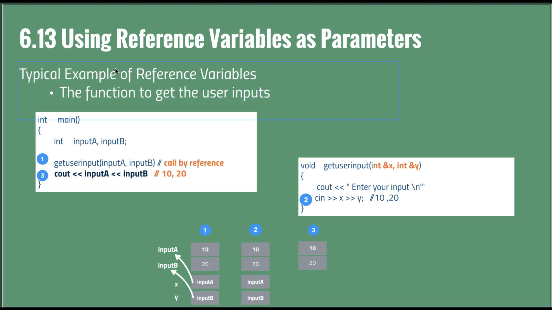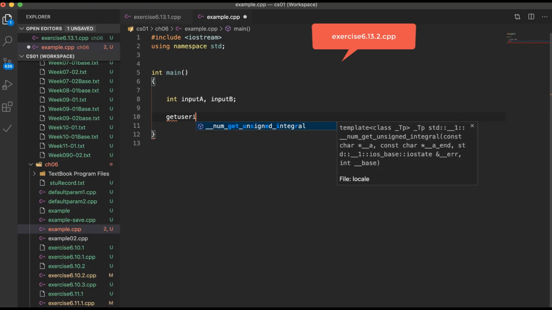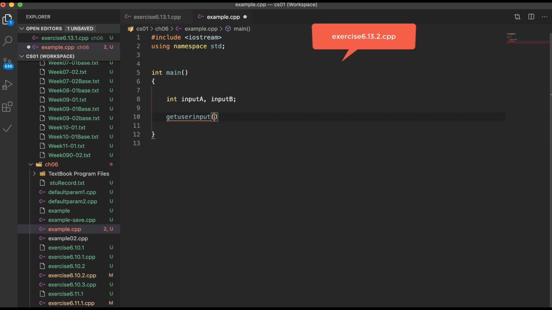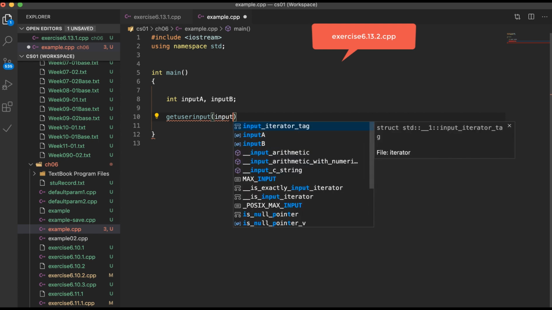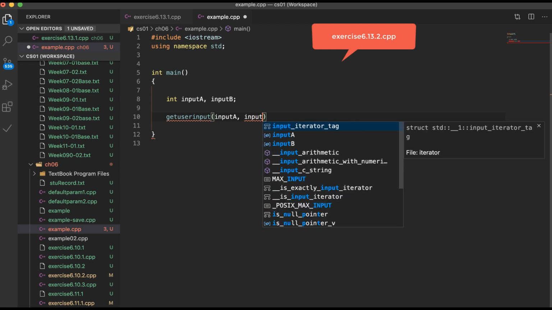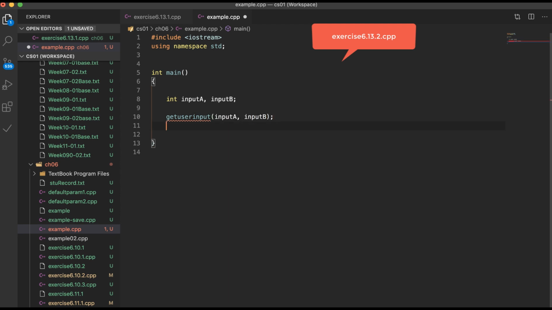And now let's make a second example program. In this example, we are going to make a function for taking user input. I'm going to make the source code for this example. Let's move to the code studio. I'm going to make a function to take user input with reference variables. So the function name is getUserInput.